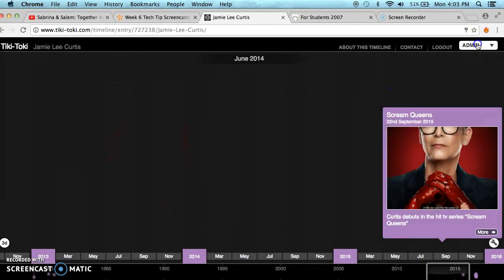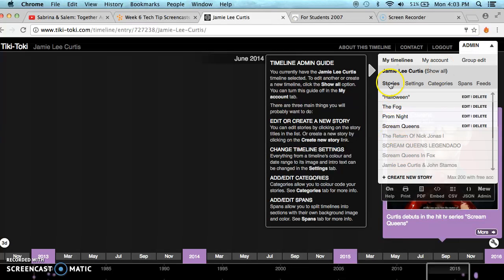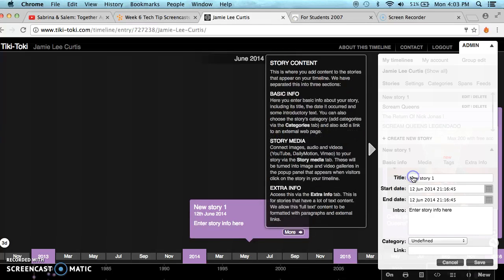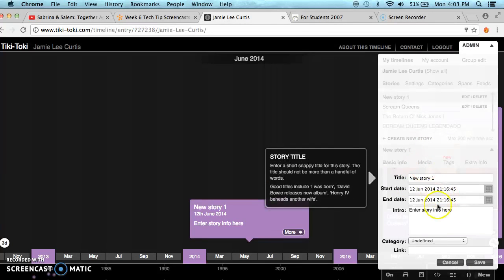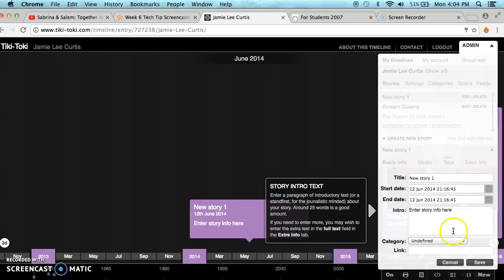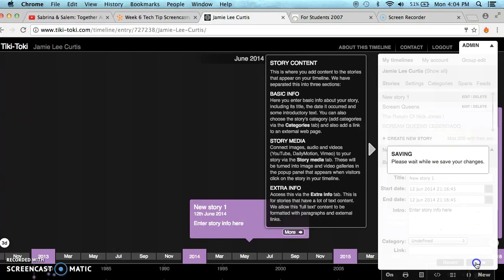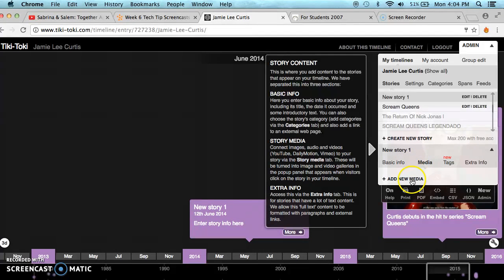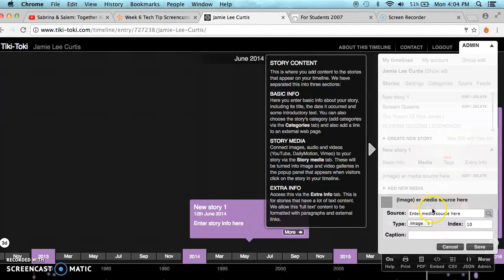So then again, to add those dates in, you just go back to story, hit create. You can also add media. So let's see if I can figure out how to do this without messing anything up. Okay, so let's do create story. Let's just hit save and go to media. And you'll hit add media. So you can add an image.